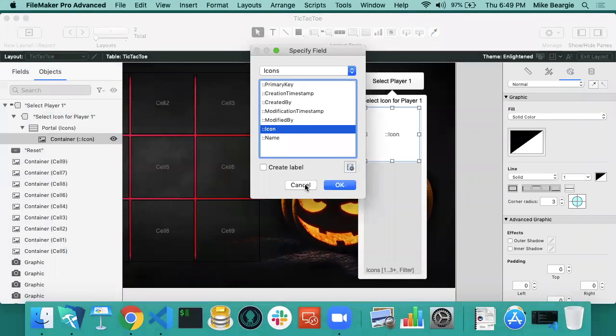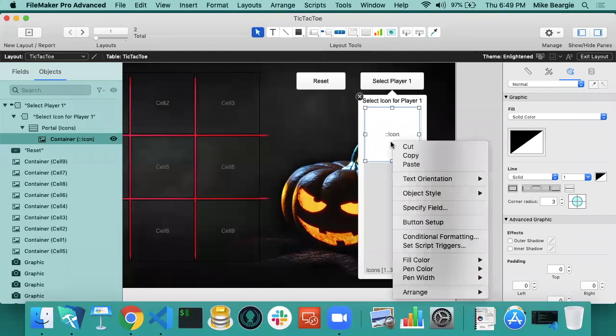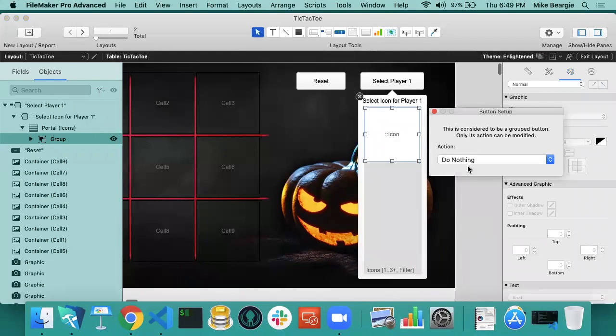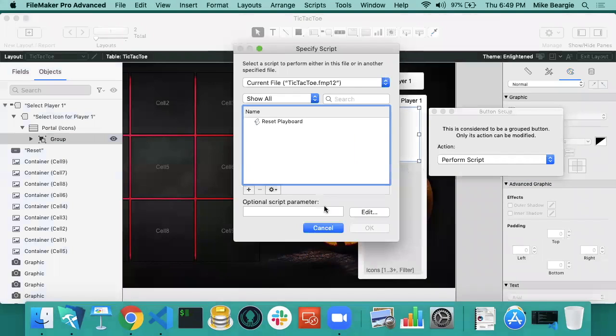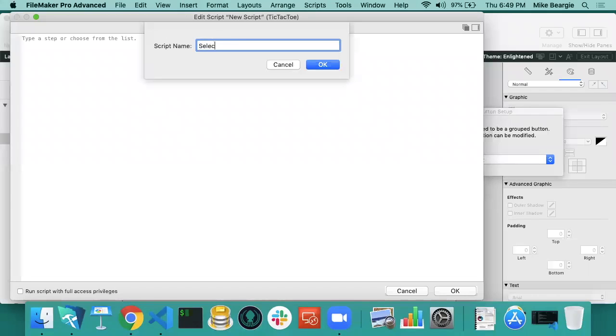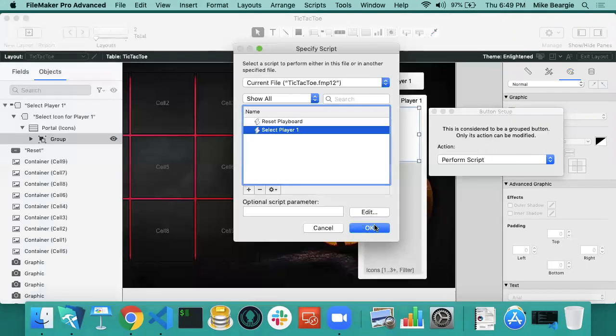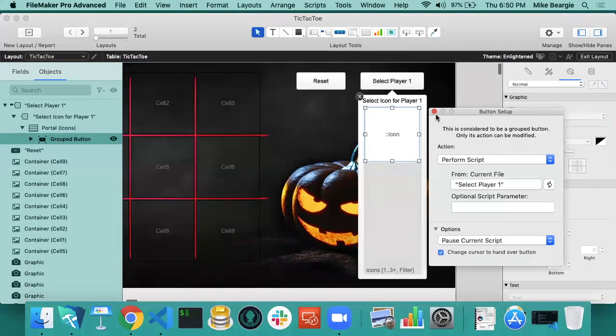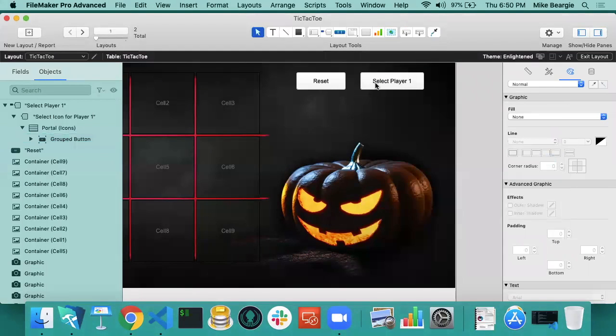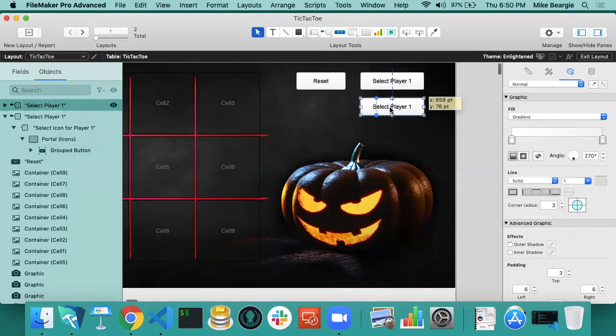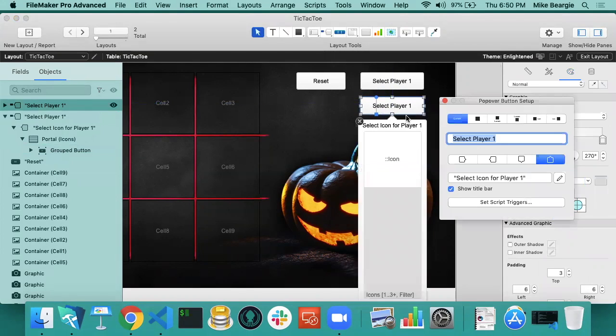So I'm going to make the icon an actual button here. Button setup, perform script. And let's do select player 1 as our script. And I'm scripting stuff separately. In other cases, I might do like a script parameter here, but I'm just kind of hard coding everything here just for the ease of separating this out.